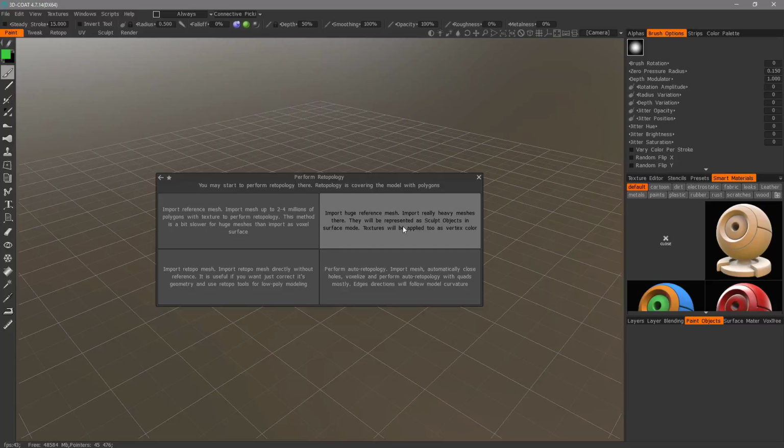You can apply PBR shaders. There's just so many things you can do with it that you can't do with this first option. And then it's going to place you in the Retopo workspace to begin creating your retopology mesh. So yeah, I would definitely stick with the second option if you're coming from another sculpting application.